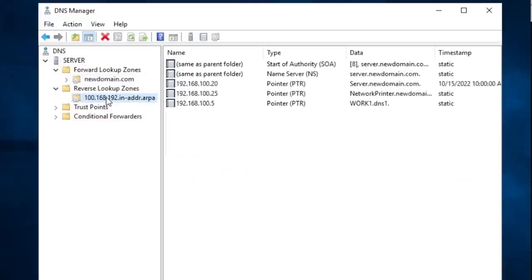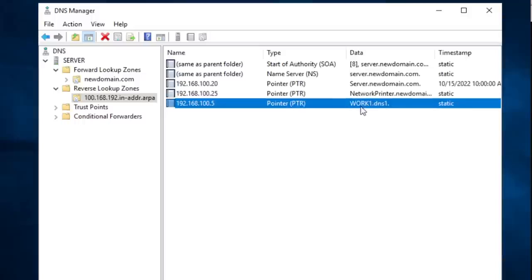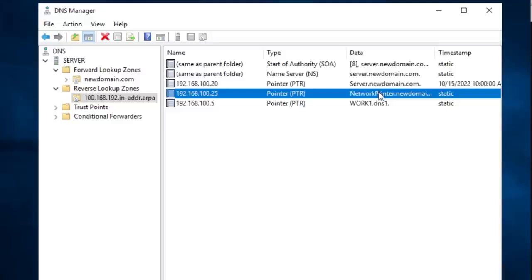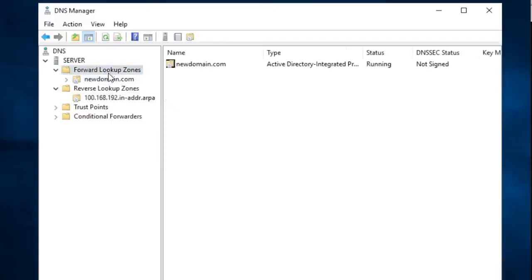Reverse lookup zone is kind of the same thing, but just in reverse, right? We're looking at what the IP addresses are and what they are pointing to. And here are some old records of that. Here's an old record pointing to a computer that's called just work1, and here's the network printer one that was added in there. And that's what this is. This is just in reverse, basically looking at what the IP address is pointing to.